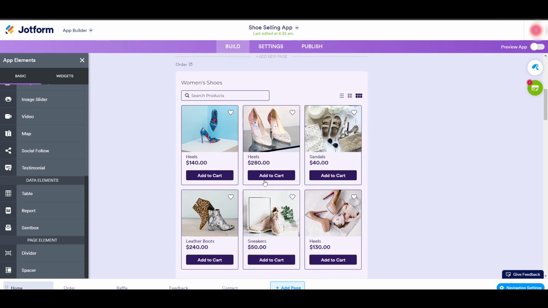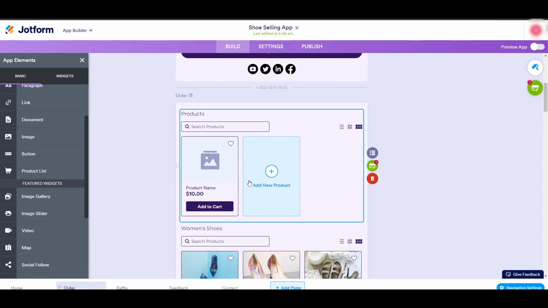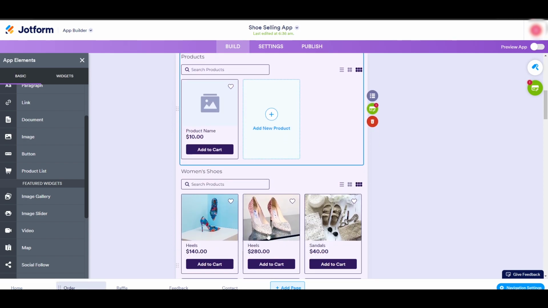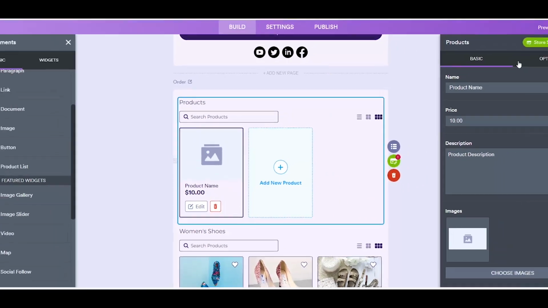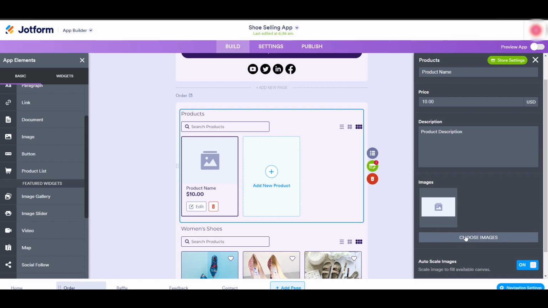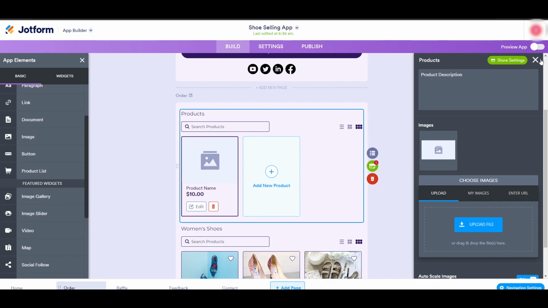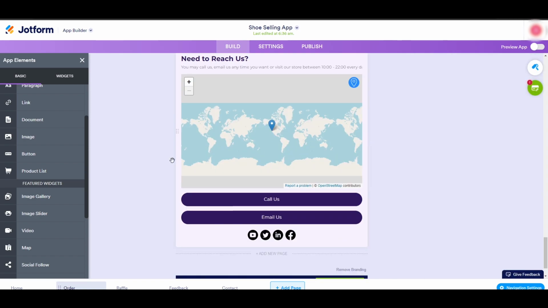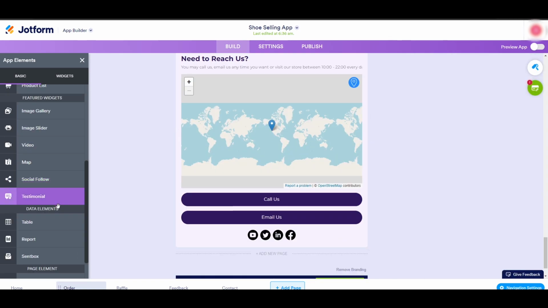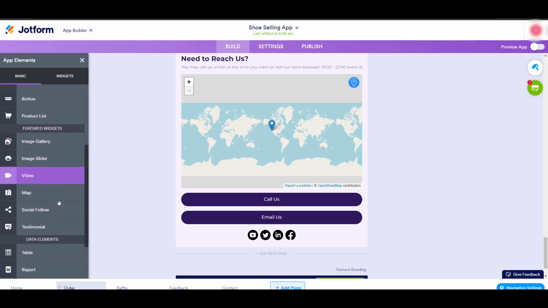And then down below we can add different products right here. We'll come over onto the left hand side. You can choose the product list. You just simply drag and drop them, and then you can add different products, as you can see right here. Click on the edit button. You have the basic info, the product name, product description, and then you have the images. You simply click on choose image, upload the image for your product, and you are good to go. We also have a map which you can add from here, and you can add other options as well, like images, buttons, videos, and maps.